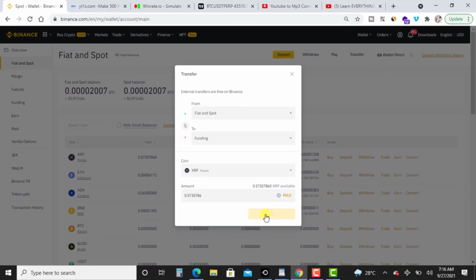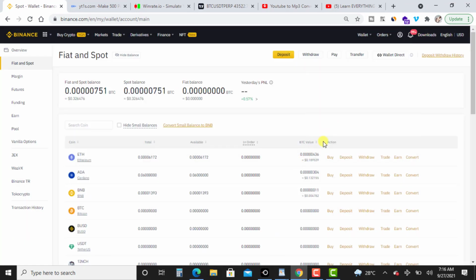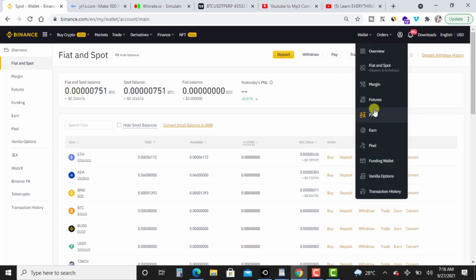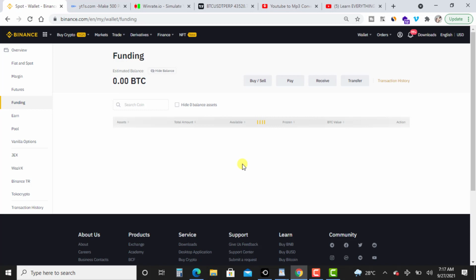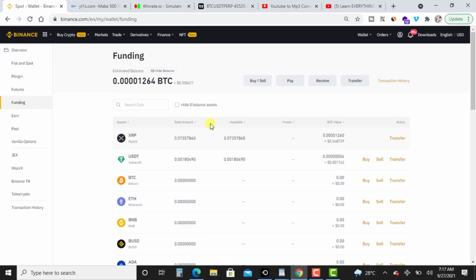It will tell you that the transfer was successful. And now when I go to my funding wallet by clicking Funding from here, you will see that the coin is in my funding wallet because it has been transferred, and on top of the page, you will see the value of the coin in the currency that you use.